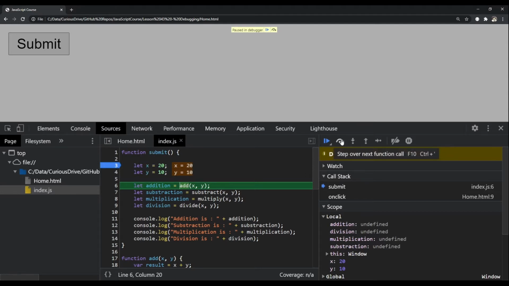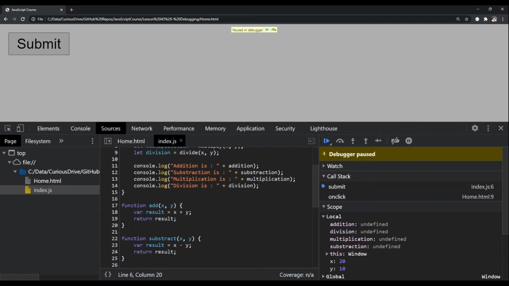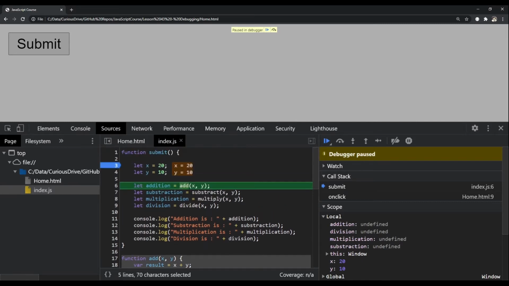Now, if I press F10 here, then it's not going to get into this add function. It's going to step to the next line and call this add function and assign the value which is getting returned from add. So if I press F10 here and then hover over addition, it adds these two numbers and stores the addition in 10.